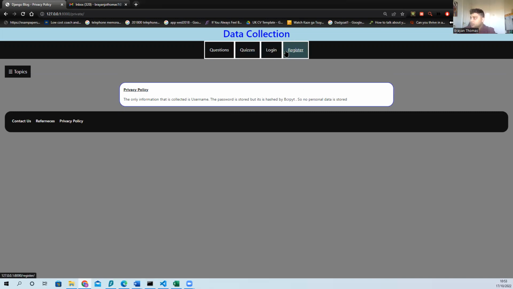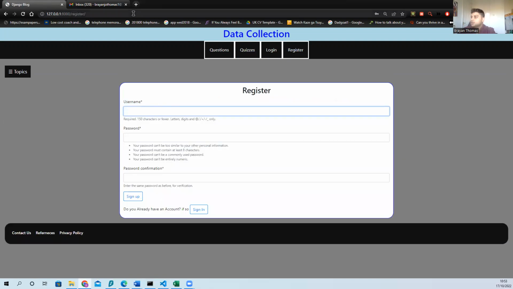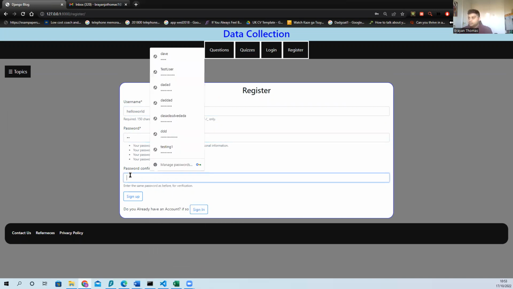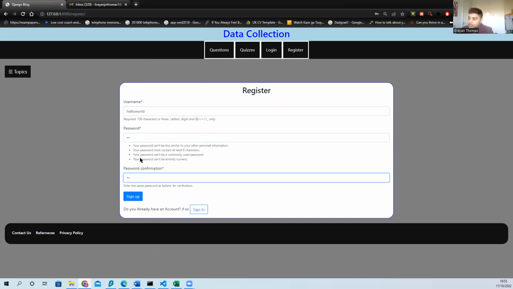So we've done the questions quiz. So we'll finally register. I'll put a username as hello world, and I'll just put incorrect details. As you can see, it shows what digits are required and what things are not.